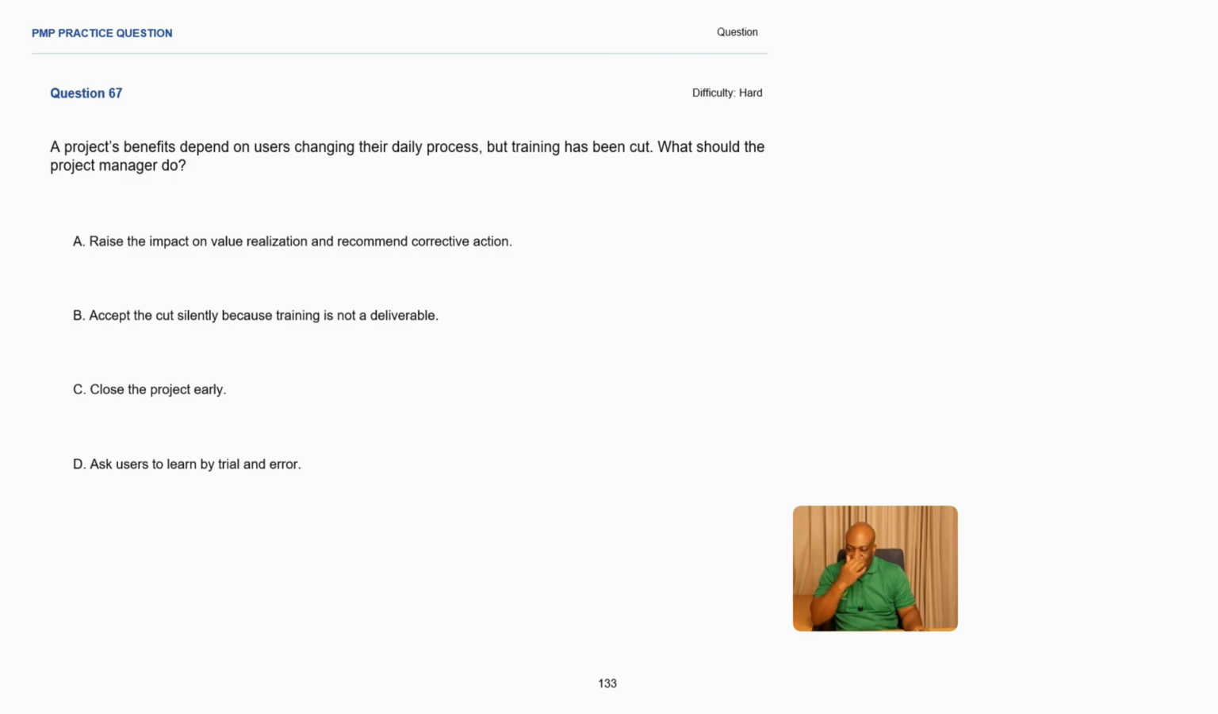Then the practice question number 67. A project's benefits depend on users changing their daily process, but training has been cut. What should the project manager do? Okay. So our problem statement here is project benefits depend on users changing their daily process, but training has been cut. So we don't have training here. It has been cut. This is what is coming out here. All right. What should the project manager do?